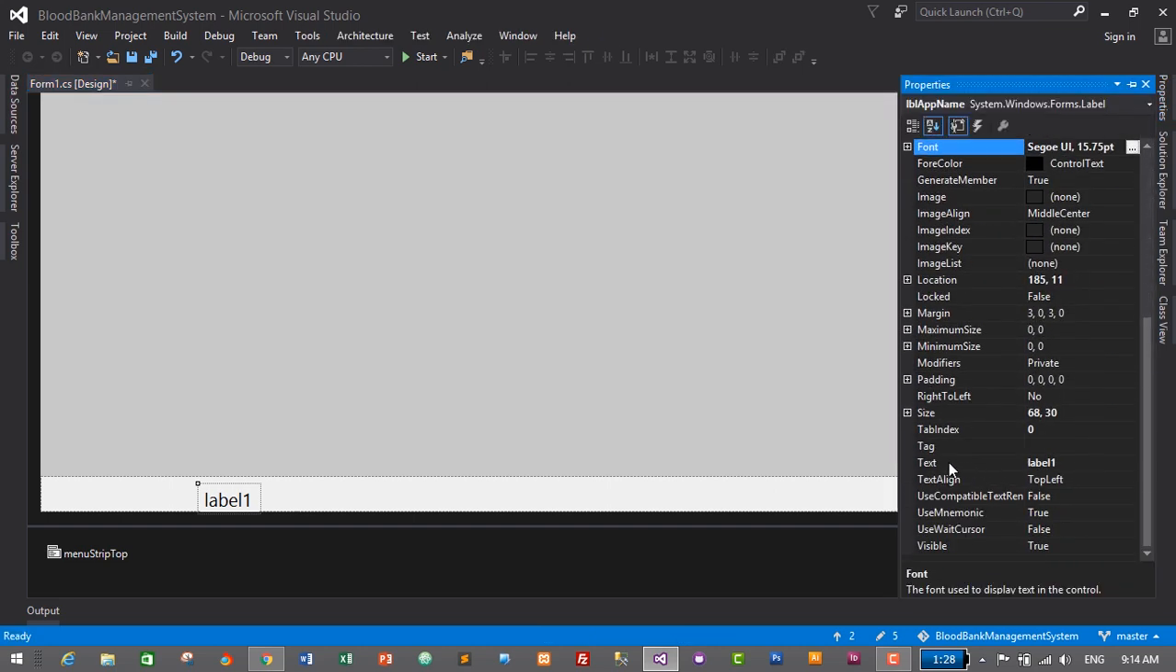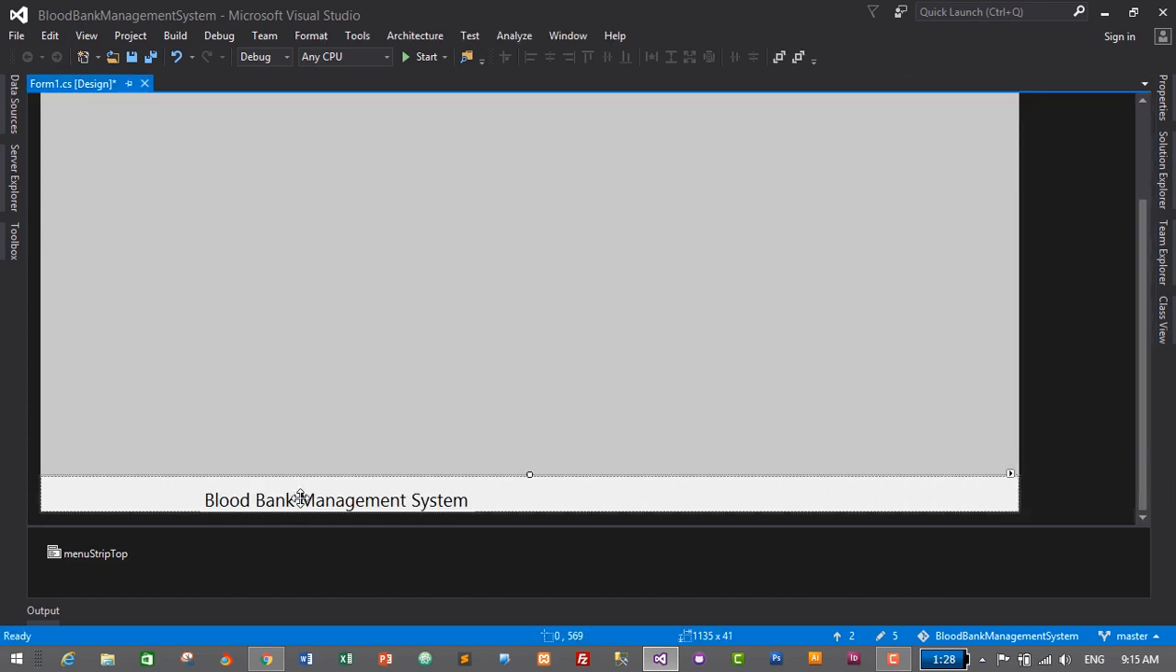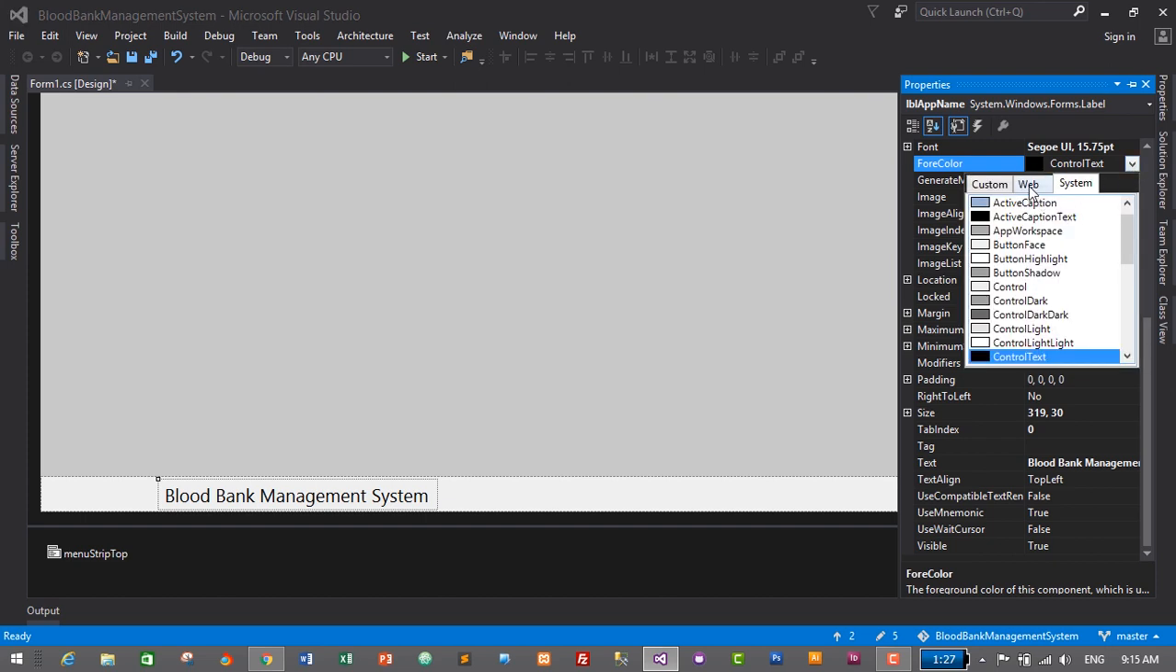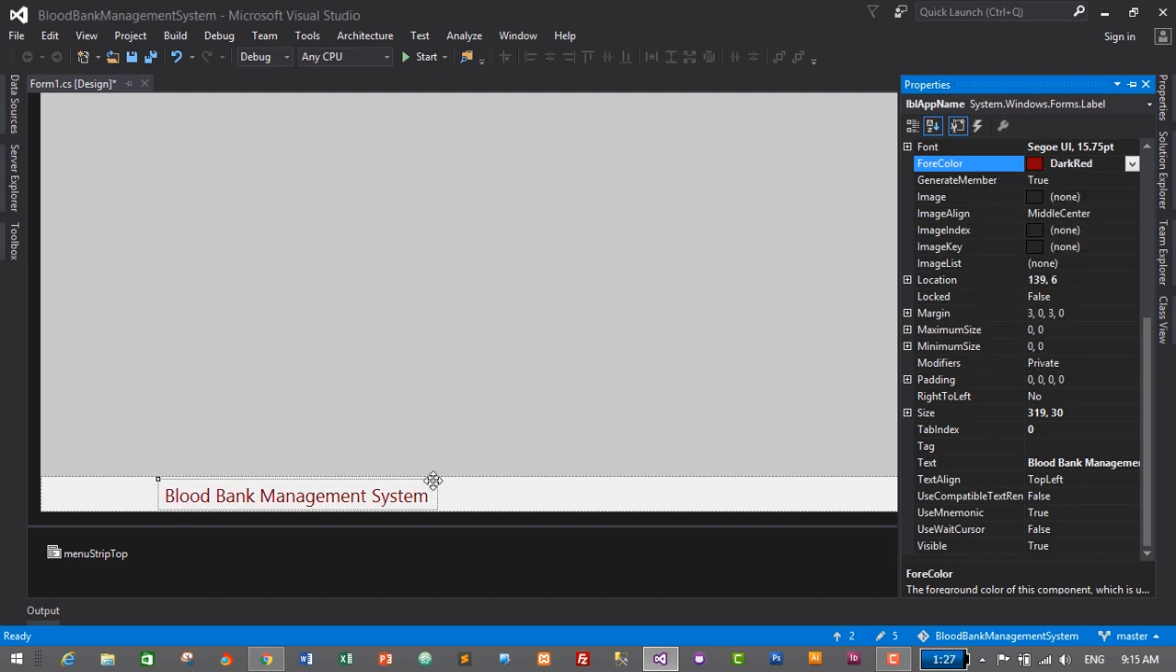And let's select the label and go to properties, and we'll change its text. So go to the text property, and from label1 we'll change it to Blood Bank Management System. So this is it, and I want to change its color from black to a reddish one. For that I have selected a custom color. You can select the label and go to properties and search for the color property, and from here you can either search for the red color and apply it, but instead of selecting red color I want to give a custom color.